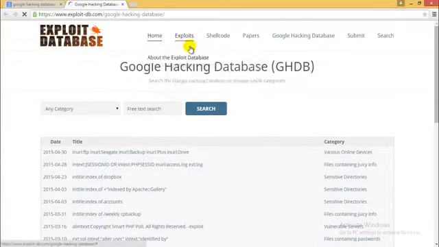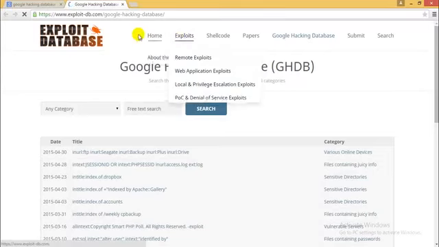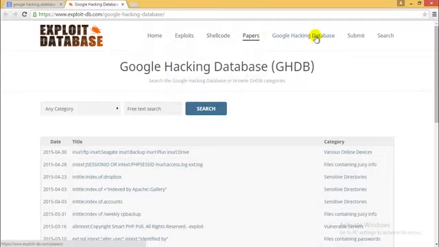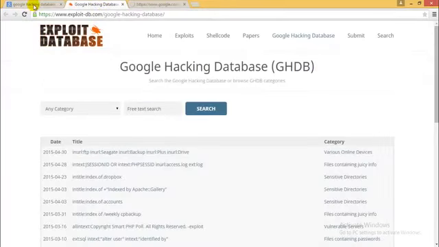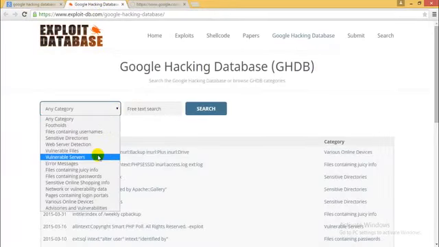Here we have the different types of exploits to go ahead and hack into specific things, the shellcodes, and each and everything that you want you will get over here. We have one more website. Let me check. I believe this is for the same one. You can go ahead and find all. Let me check.